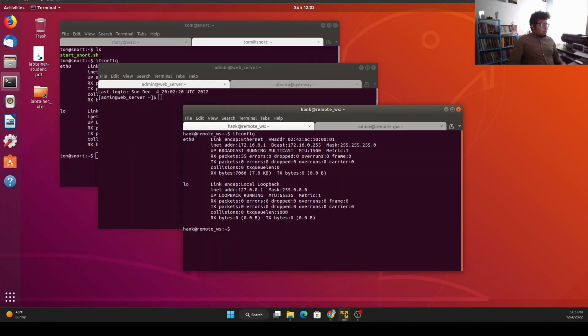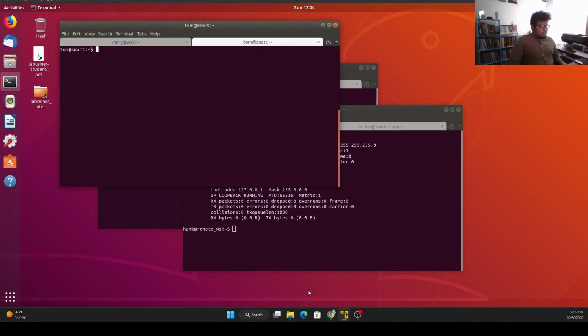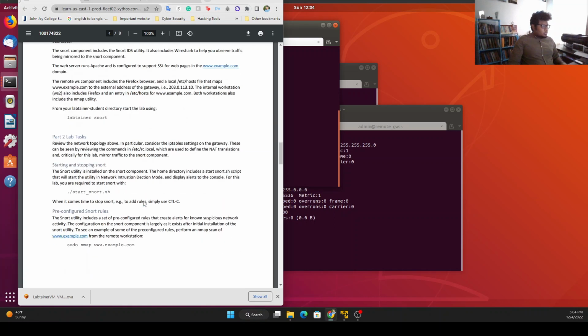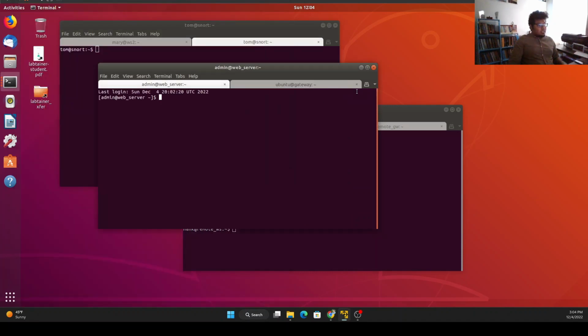So, okay. First thing we're gonna do, start the Snort and go to the network topology, network out the gateway. This can be seen in the following etc rules. Okay, the IP tables. In particular, consider the IP table settings on the gateway. Okay, that means in here, and there, the gateway, right?